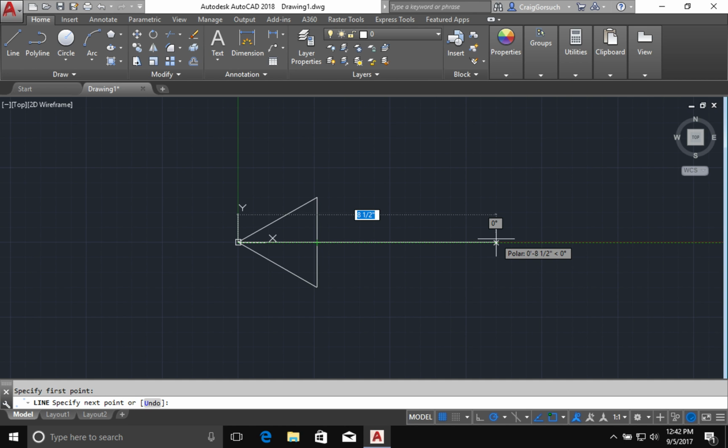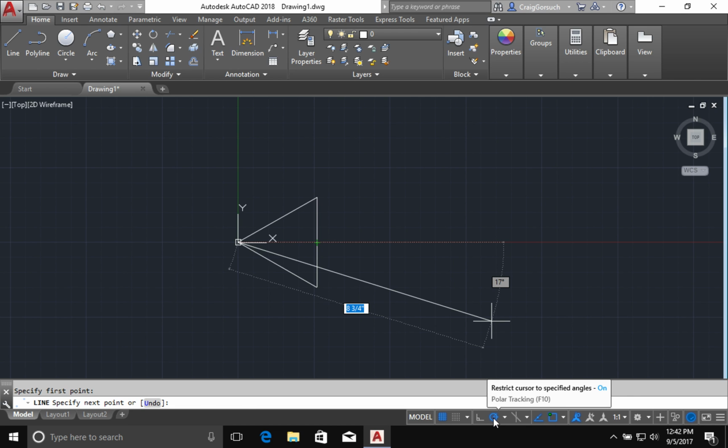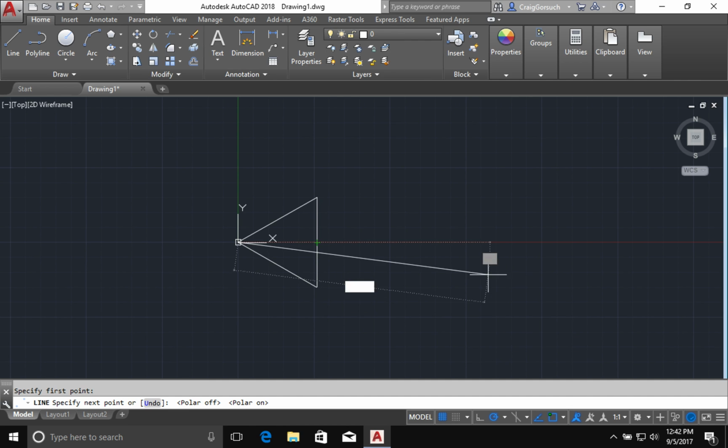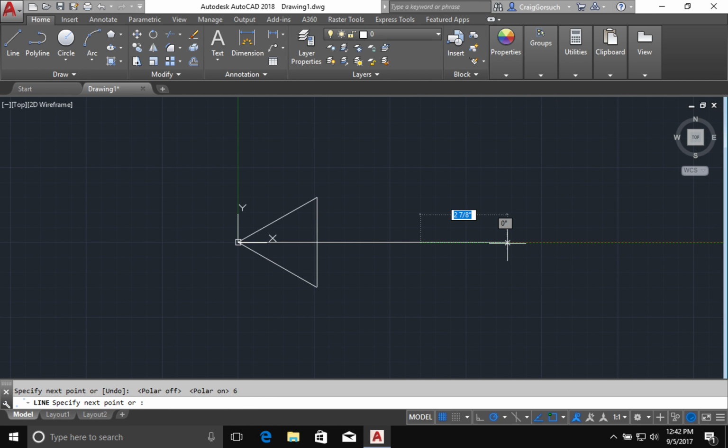For those of you who may be experiencing trouble with this rubber banding, if the dashed green line for rubber banding is not showing up, it is this icon right here. It is polar tracking. You left click to turn it on or off. When it's blue, it's on. So I want this at 0 degrees. Rubber banding there, and I want this line to be 6 inches long, so I'll type in 6 and push return. I'm done drawing a line. You can see I've got a new position where I'm beginning to draw my line from.